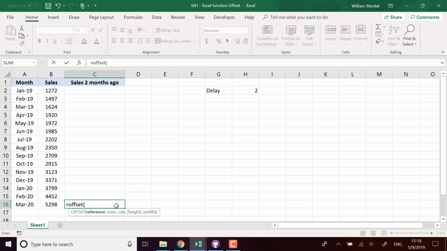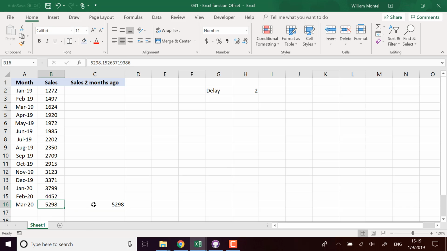and I'm going to explain you the different parameters. So first, you have to select the cell in which we start. So here I'm going to start on the sales for the month we're considering. Now we're going to specify the number of rows and columns that I want to offset. So for example, if I put 0 and 0, it's going to take the figure in itself. We just take the sales for the current month.